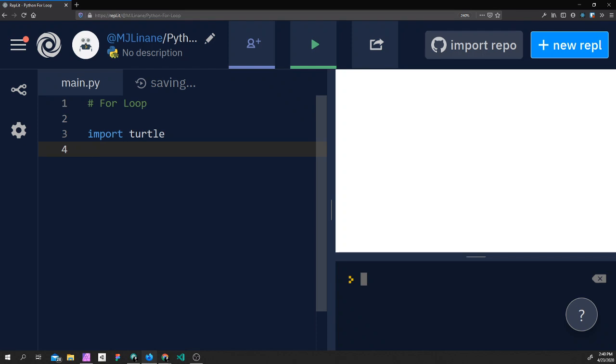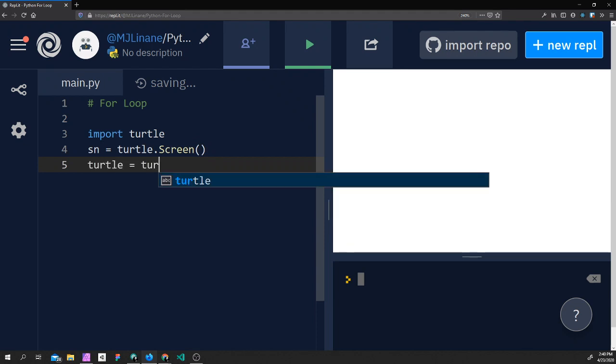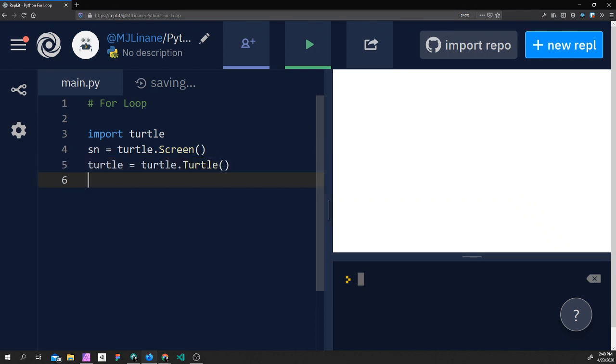And from there, we'll set up our screen. And then after that, we'll name our turtle equals turtle.Turtle, capital T Turtle. And that'll import turtle into our program.